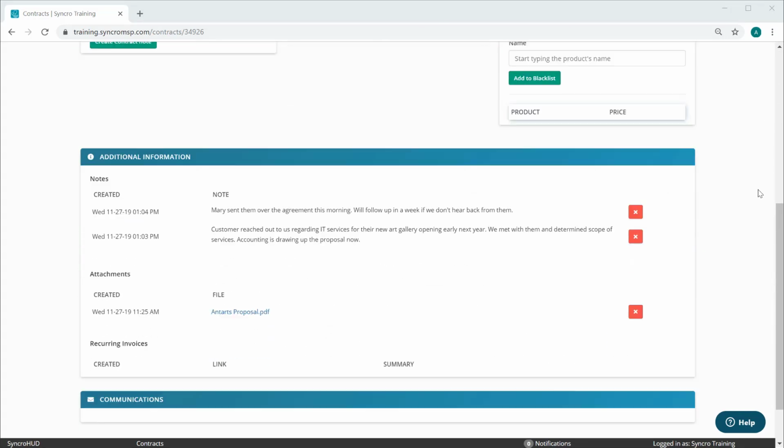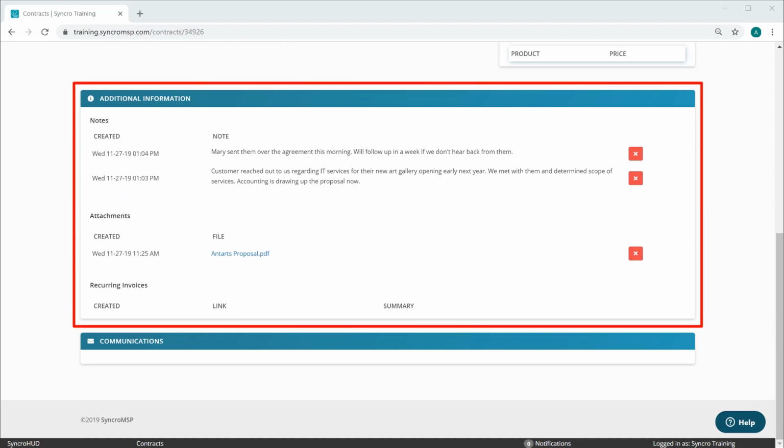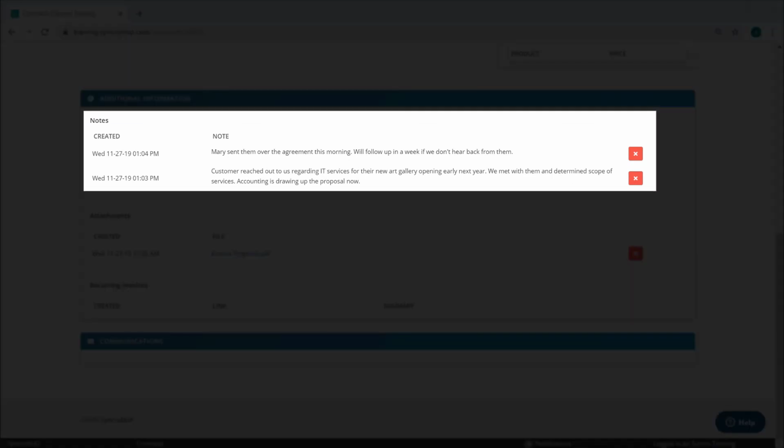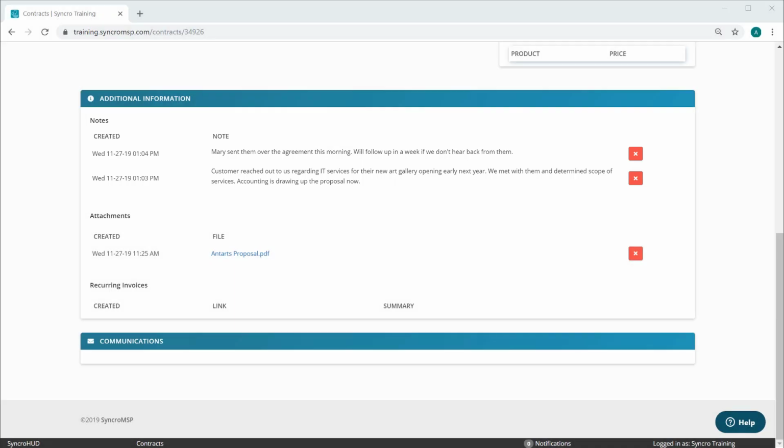All of that is logged below here in the Additional Information section. Here you'll find your notes in reverse chronological order. You can see that we've logged the origination point for this prospect, as well as the next steps in our proposal process. Next, we've logged that our accounting person, Mary, sent them over the proposal. We also know that Mary is taking ownership of reaching back out to the prospect in the event we don't hear back from them.